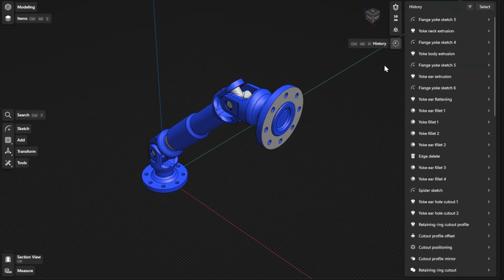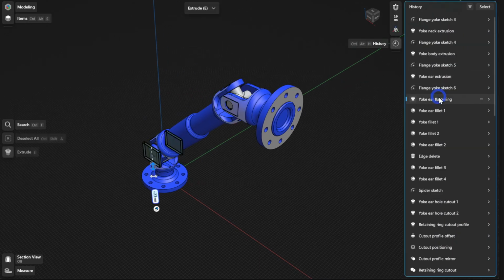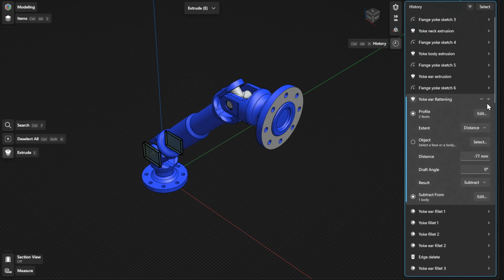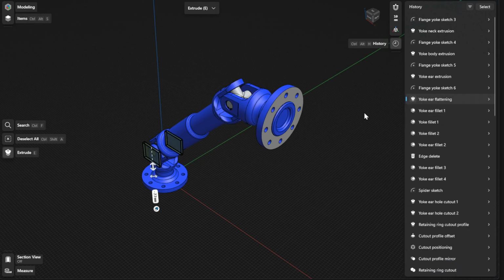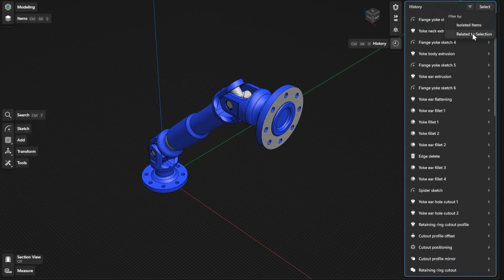Quickly find the steps you want to modify by selecting the step in the history sidebar and making direct edits in the modeling space. Or open the expandable card to view or refine parameters for a specific step. You can also filter steps by isolated items or by selection in the history sidebar.